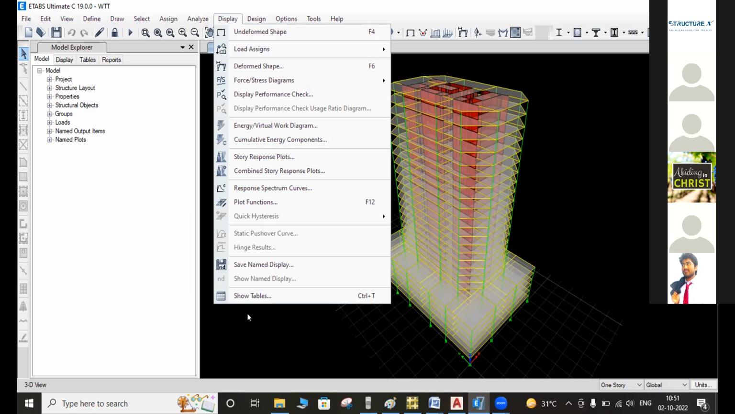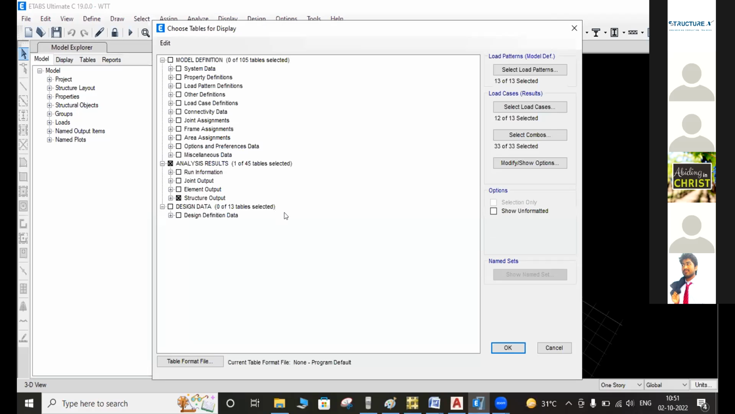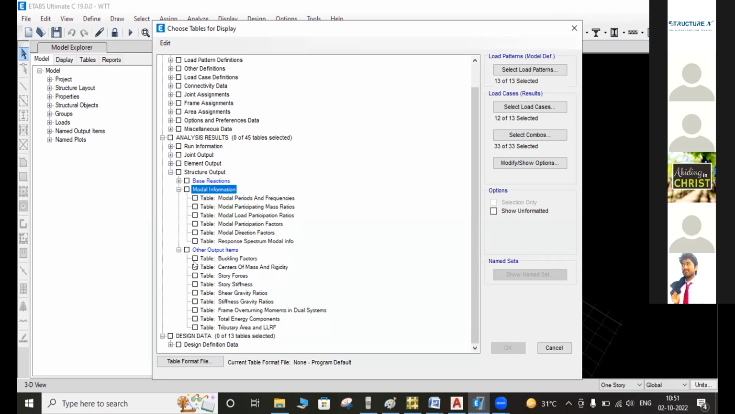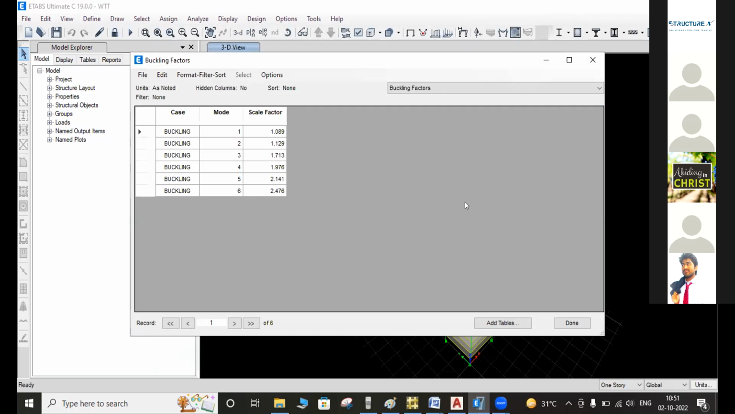Sir, basically, in this buckling analysis we have performed it. So we need to move to the display part, sir. Show the display part of the structure. This one, sir, sorry, the buckling factor. So in that part, it is a little bit affected.